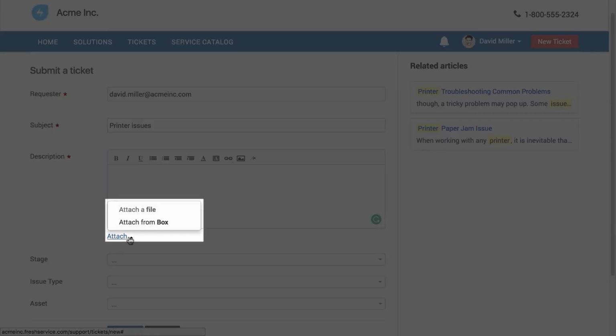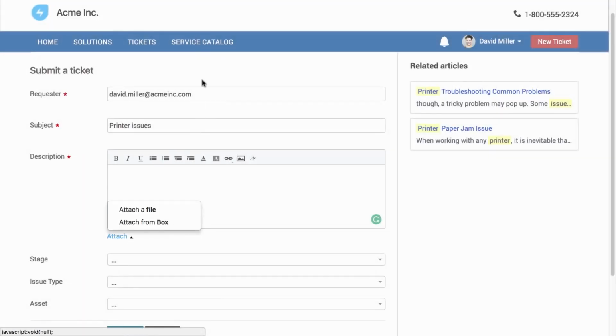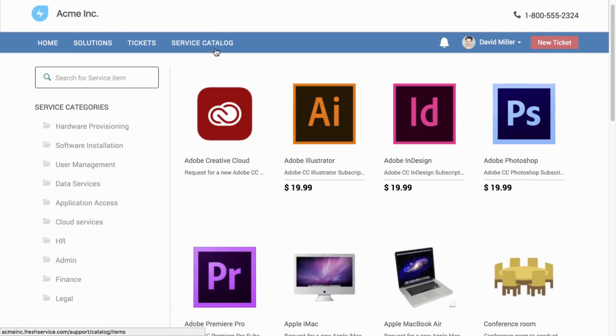Users can even attach screenshots and other files from their local drive or from Dropbox or Box. If users need a new service, they can check the service catalog to see what they're eligible for. Since this particular user works in design, he can see all the tools a designer might need.